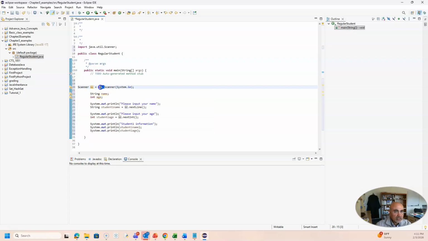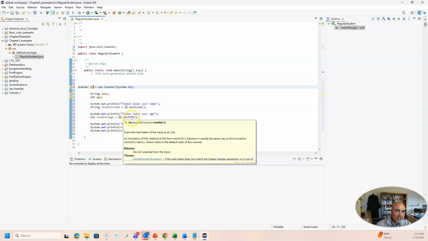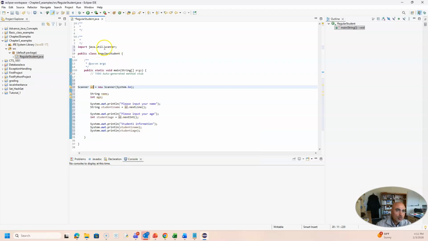Always you use the keyword new. So SC is my object, and again I can call it anything. I can call it input, I can call it in, or I can call it SC. But whatever object I create, I have to follow the same object because I'm going to be using these methods, next line and next int, which belong to this Scanner class.